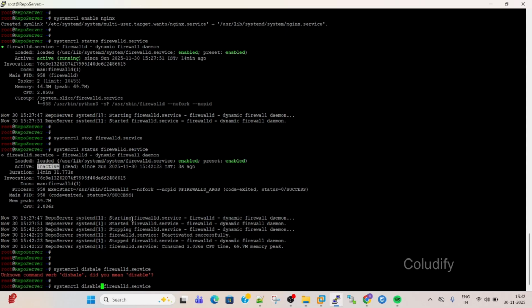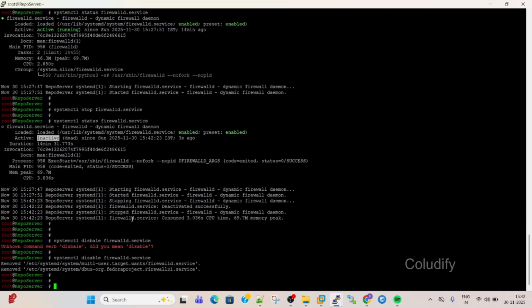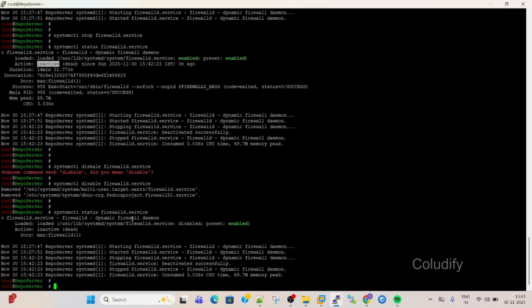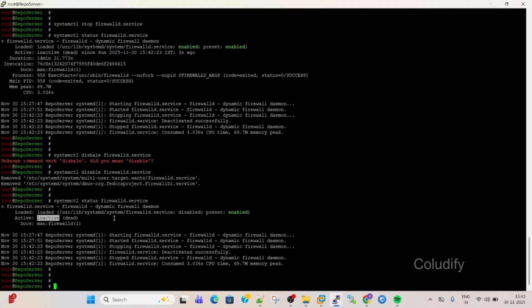See here, when we disable the firewall service, it means that if you manually restart your server, the firewall service will not start automatically in the background. After that, we check the status of the firewall service, and it's in an inactive (dead) state.